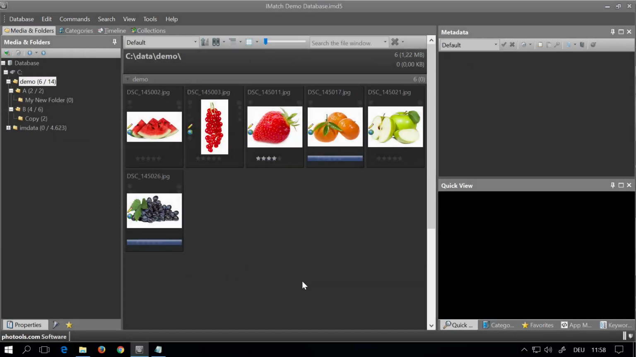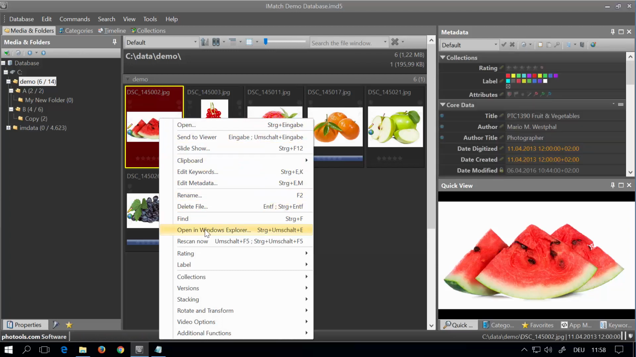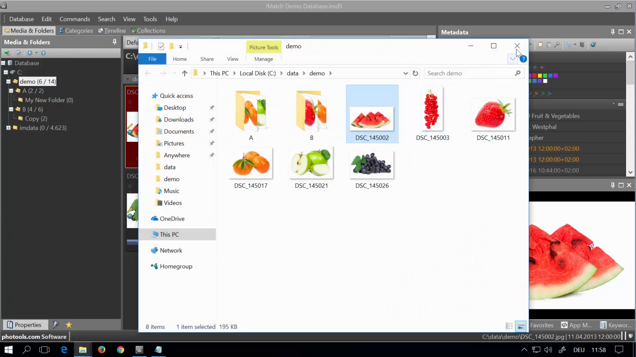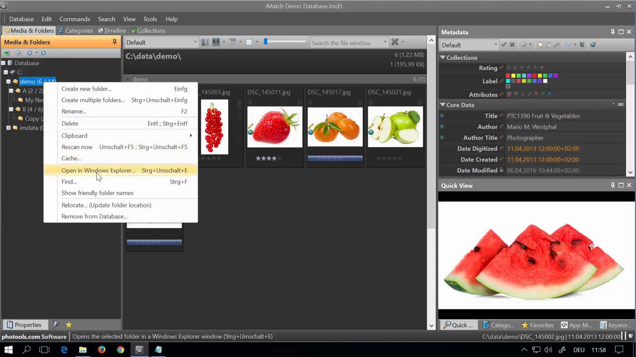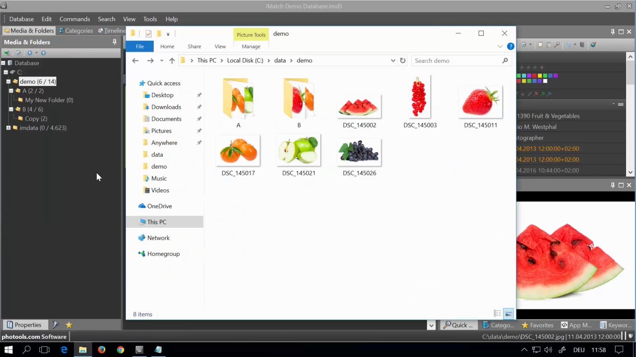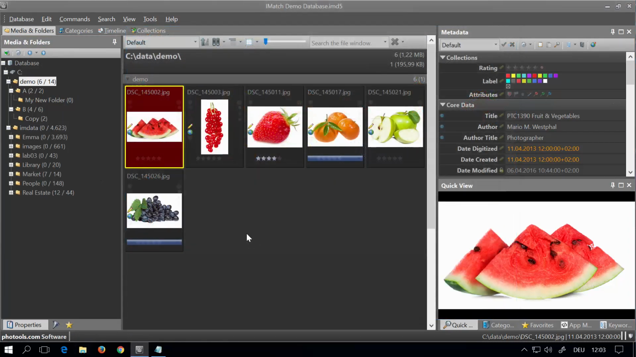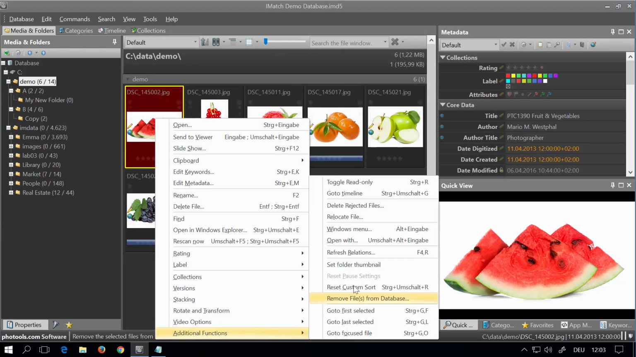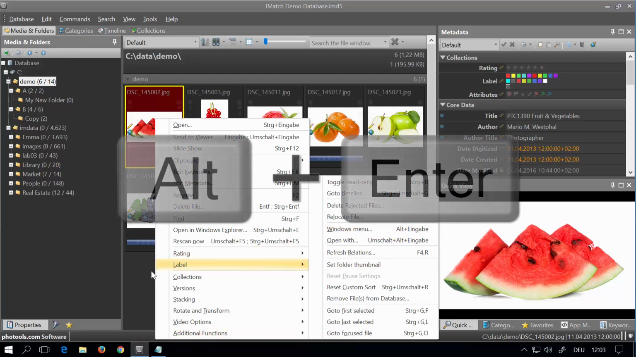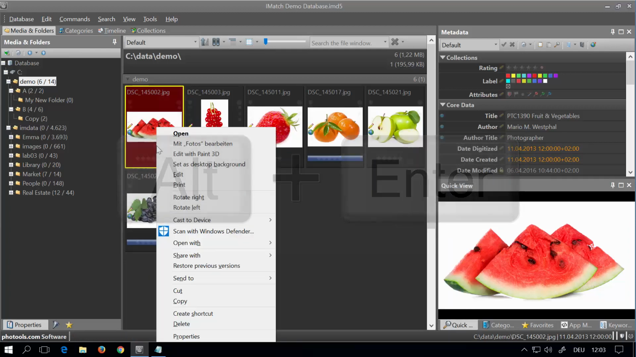You can quickly open a file in Windows Explorer using the Open in Windows Explorer command from the context menu or the corresponding keyboard shortcut. The same works also for folders. To open the Windows Explorer context menu for a file, go to Additional Functions and there to Windows menu or press Alt Return to open the context menu. This gives you access to the same commands you have for the file in Windows Explorer.